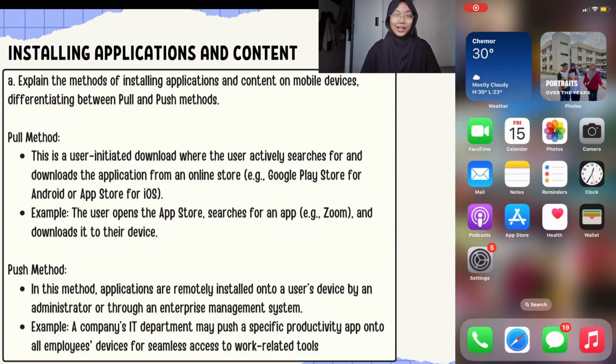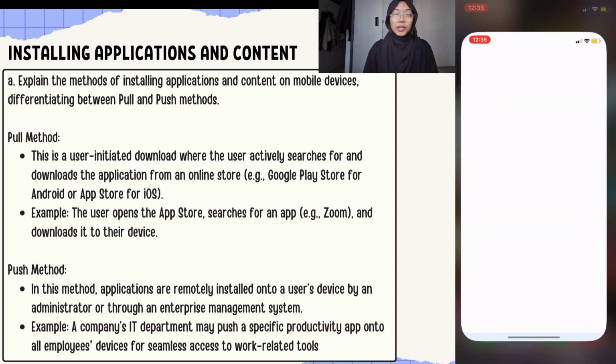Okay, so seterusnya ialah installing application and content. Question dia ialah explain the method of installing application and content on mobile device, differentiating between pull and push method.